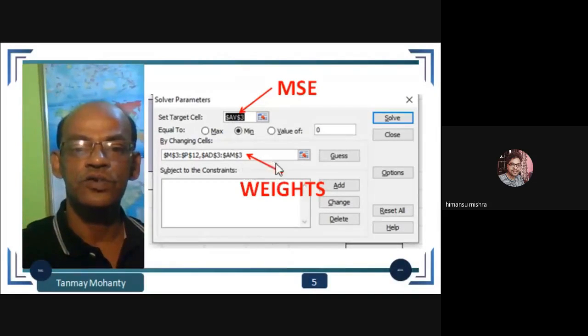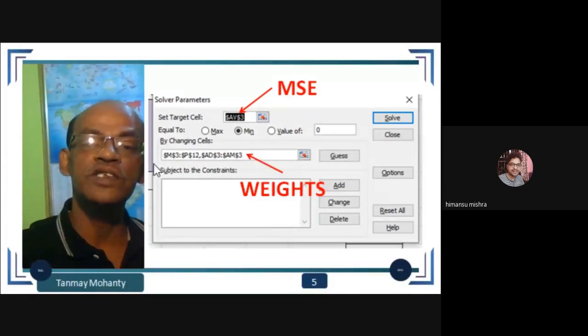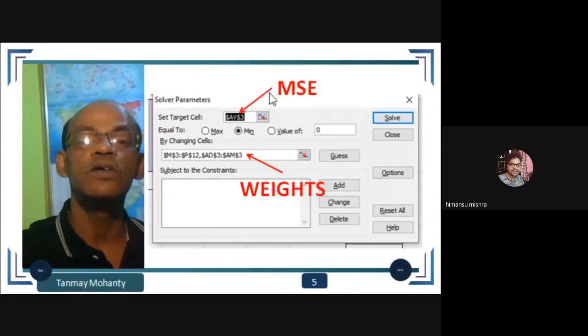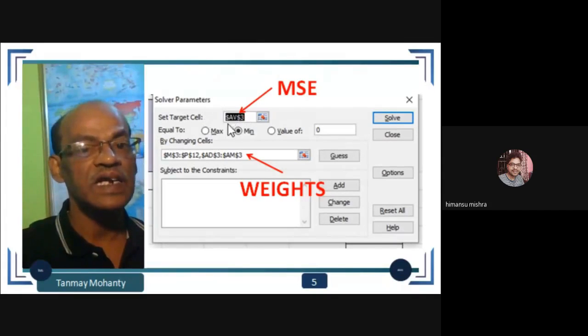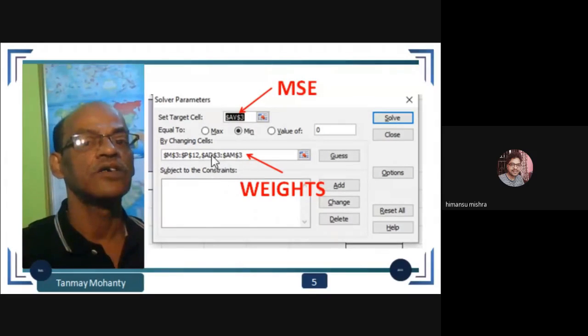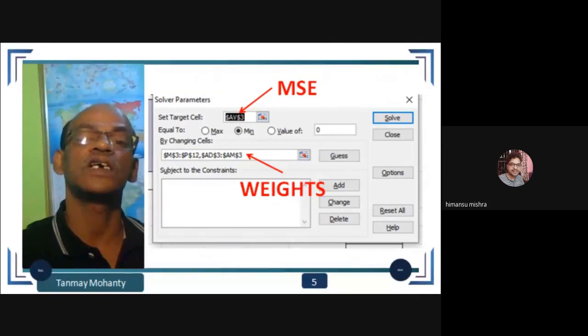Okay. So these changing things, the weights, wherever in the Excel file the weights are stored, we have to select those cells so that those cells will be changed in order to get the minimum error, minimum mean square error. That is the logic of an artificial neural network. So in the solver, our target cell which contains the mean square error is to be minimized, and we shall get it by changing the cells which store the weights. Okay. After we click solve, we shall get the answer.